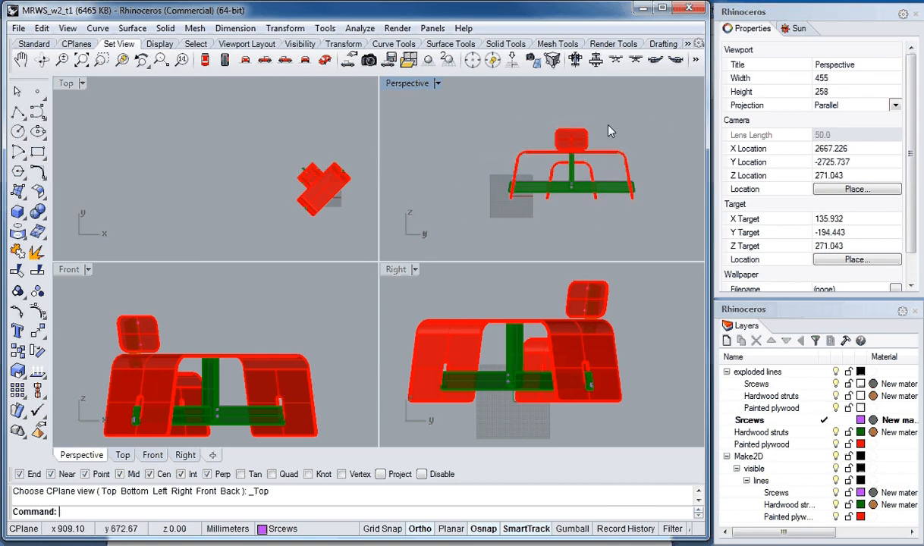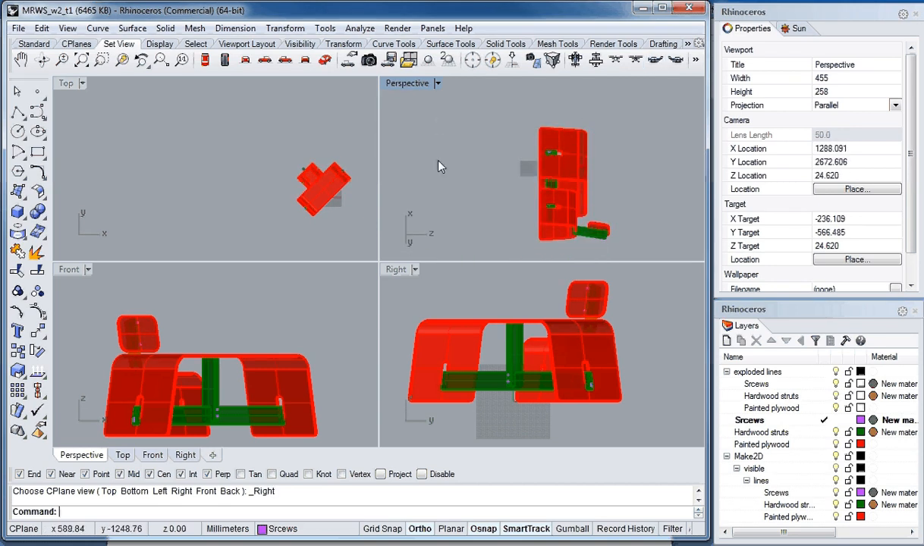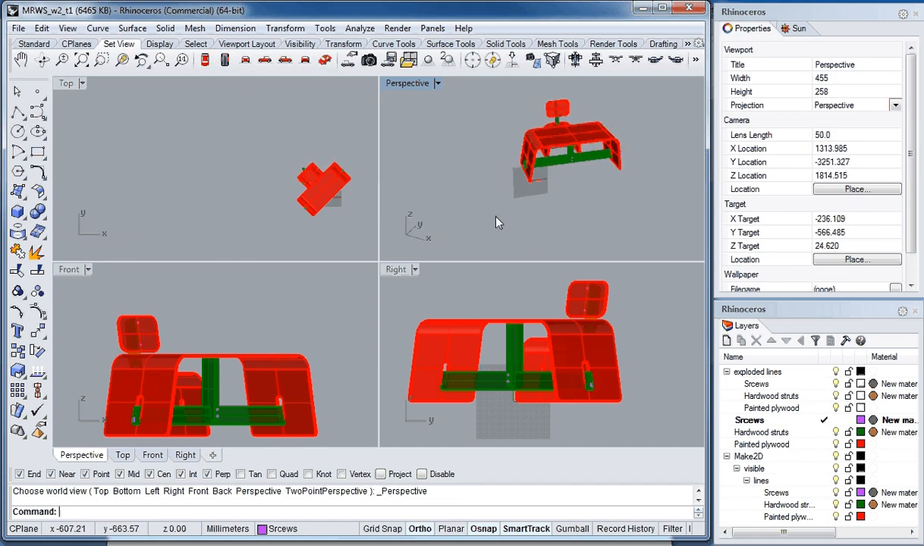So we can use these buttons for that. And again, if we want to restore the C-plane to the world, just use the C-plane buttons, and I'll click that back to perspective there.